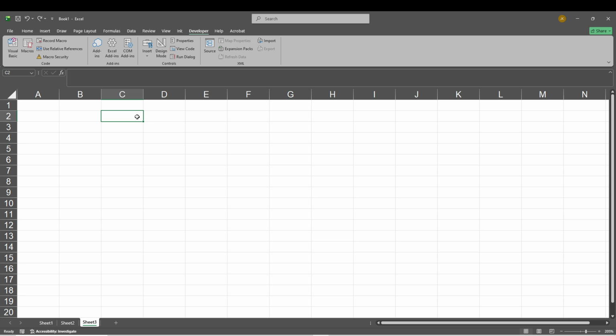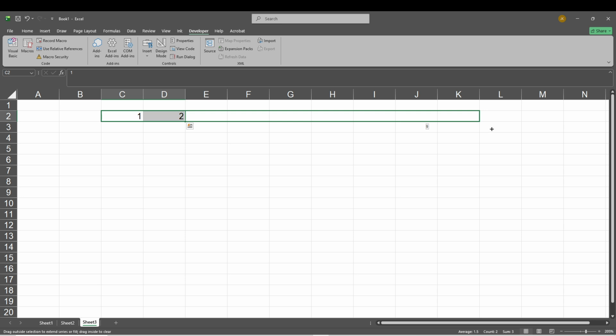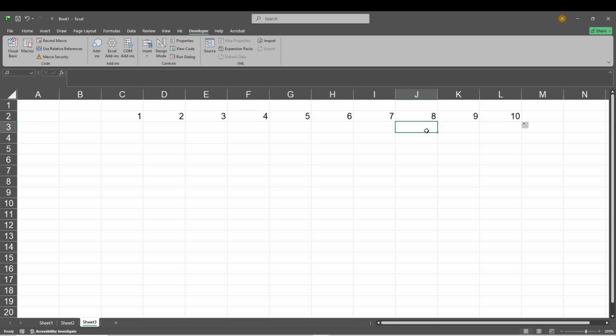To start, type the numbers 1 and 2 into any two adjacent cells of your choice. Once both numbers are entered, highlight the cells. You'll notice a small square at the bottom right corner of the highlighted area. This is called the fill handle. By clicking and dragging this handle across the row, you can extend the sequence to include as many numbers as you need. Excel will automatically fill in the remaining numbers sequentially, which is much faster than typing them individually.